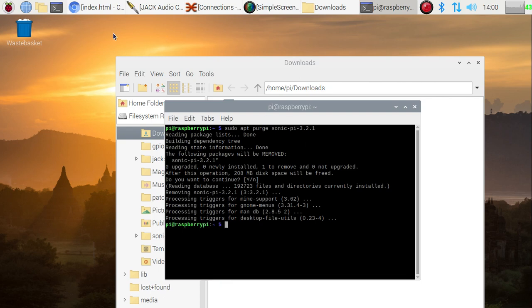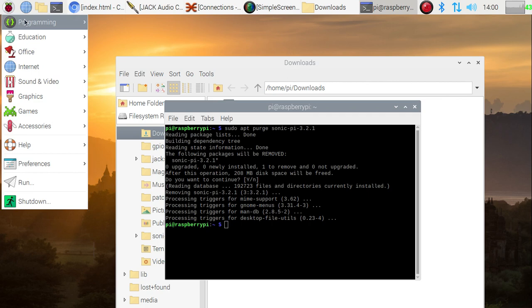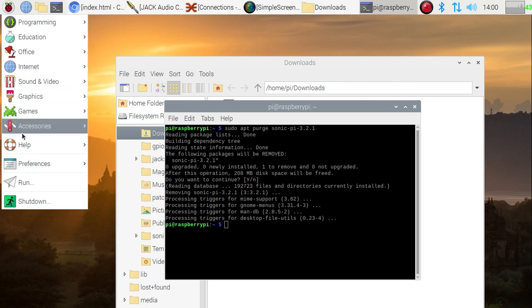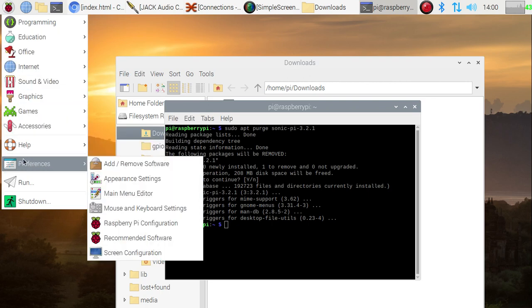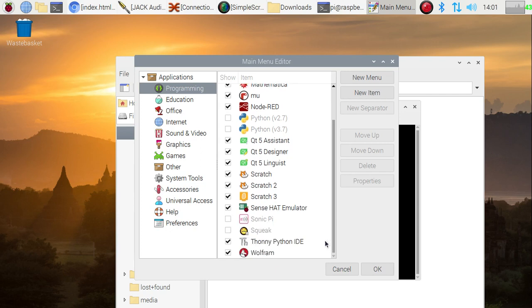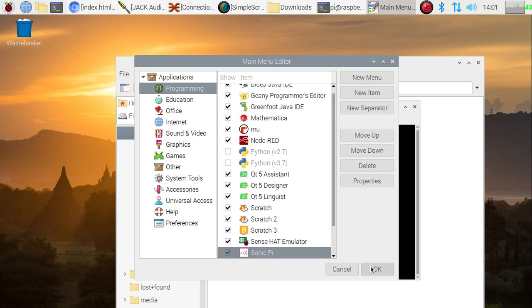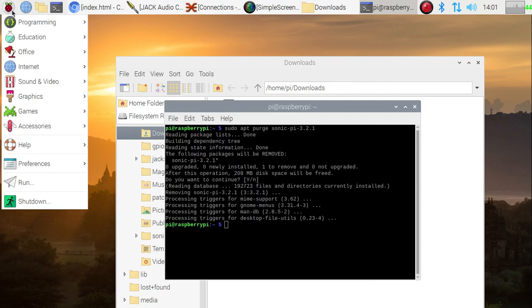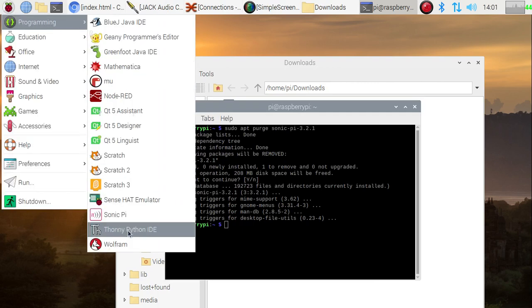And we can see if we go up here that it has actually gone from the menu. And if I decide I want to go back to where I started from, I simply go back down to the main menu editor again. And we go to the programming tab. And down here, we've got the original SonicPi sitting there. I'm going to enable it again by saying that. And if we come up here, we've got just SonicPi.